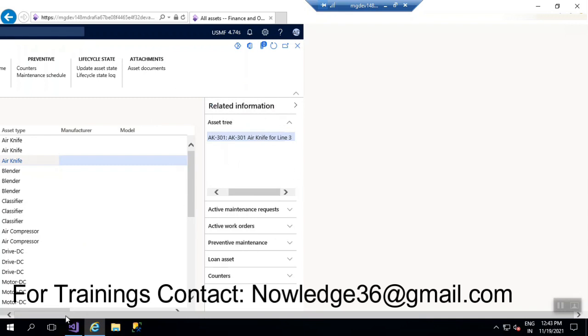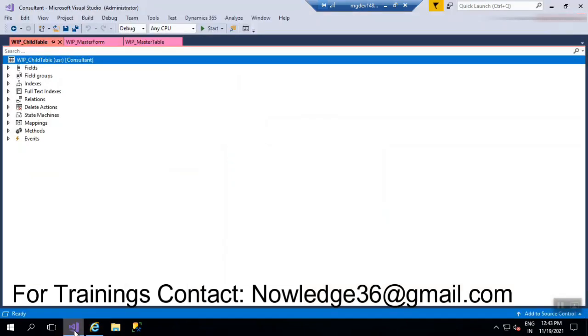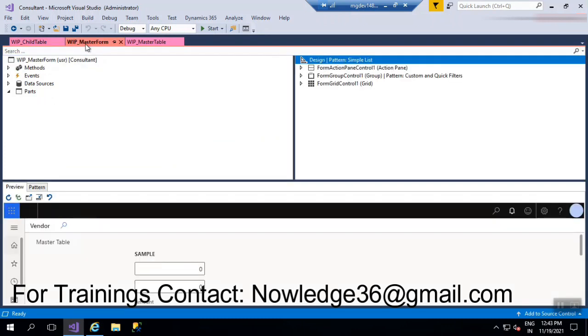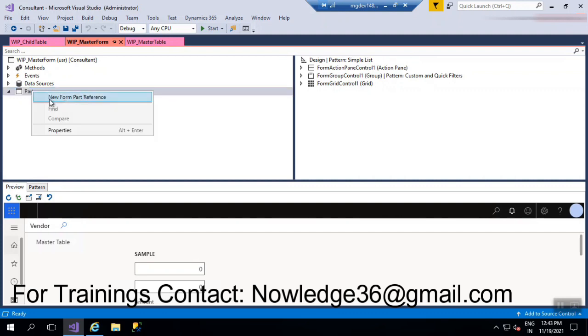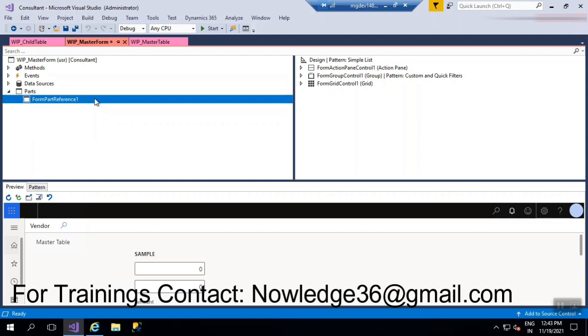We will be navigating to Visual Studio now. This is Visual Studio, where we have to create a related information. First we have to click on our form. So this is our form. If we want to create a related information, we have to create parts. We can call this topic form parts. Let's right click on the form part. You will be able to see New form part reference. Click here and you can rename it.